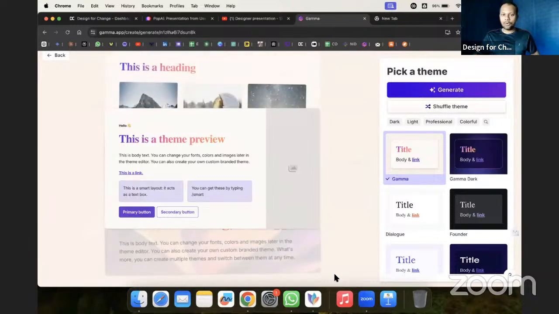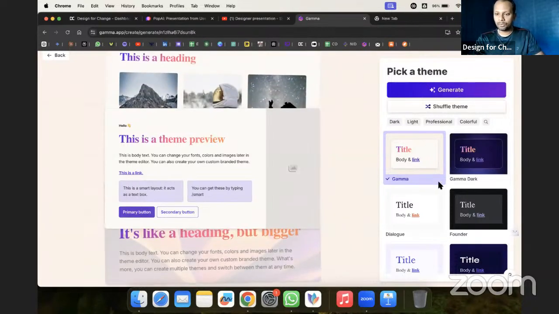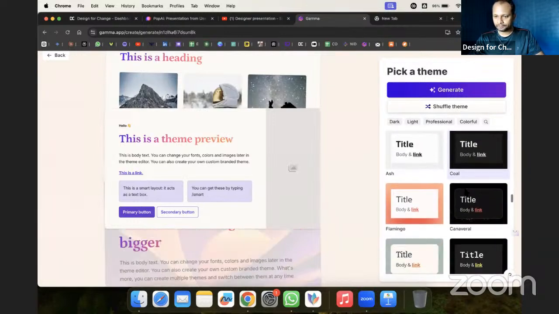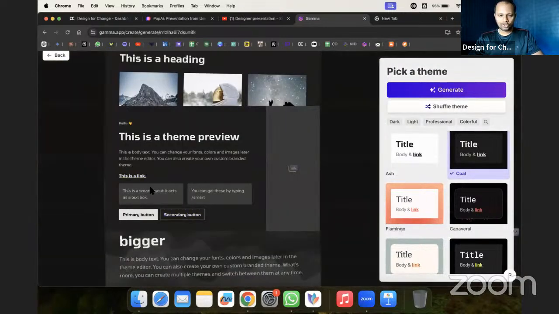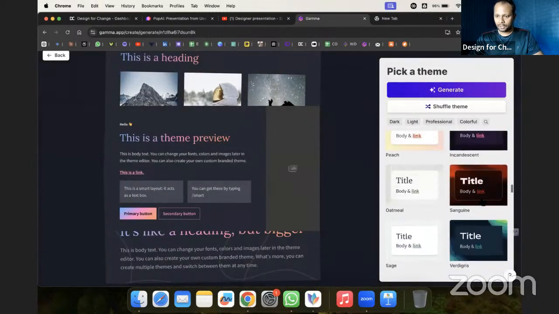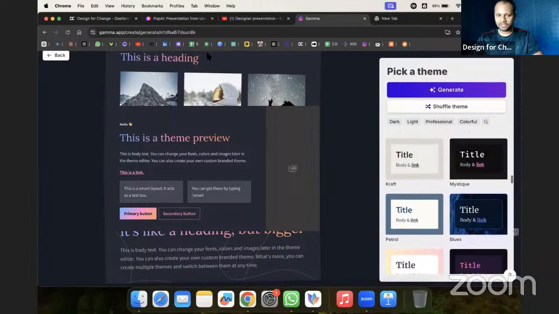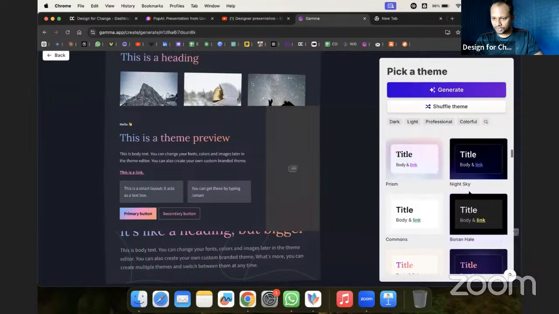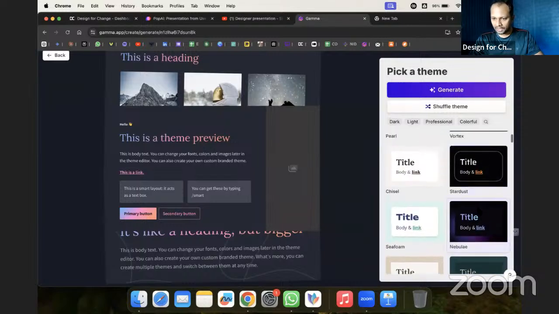Let's continue here. Now it will ask you for some theme. We are looking for some kind of a dark theme, right? So let's go for this one. It is showing you some kind of a preview here. Can you see? If you want to use it, I can use this. There are some gradients also available here. I'll use this one, guys.